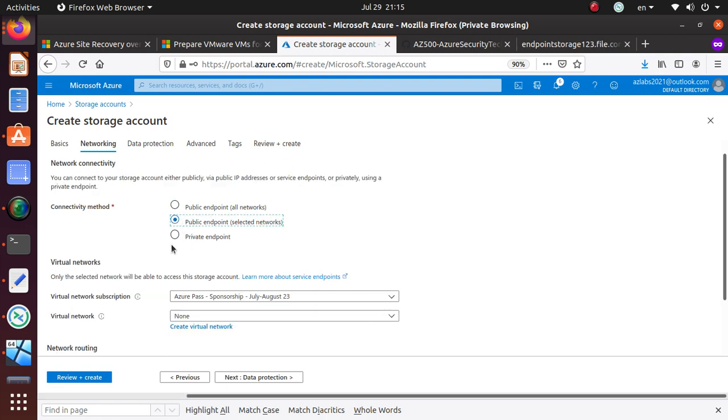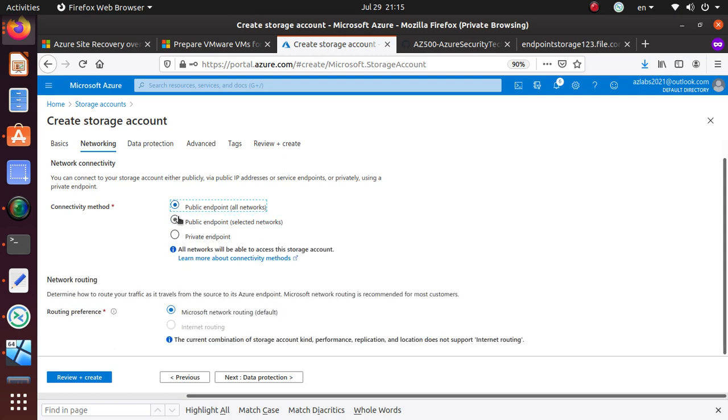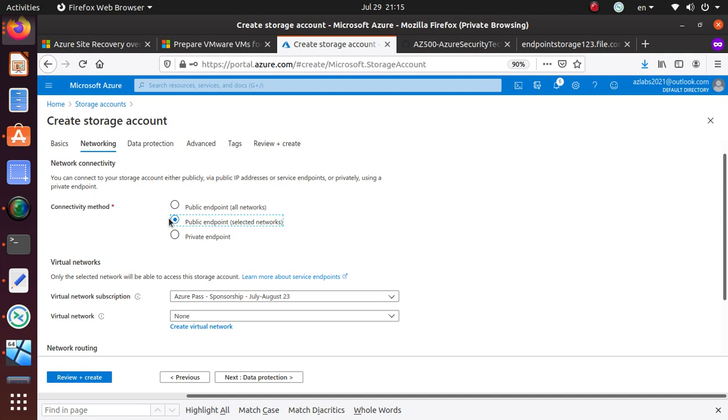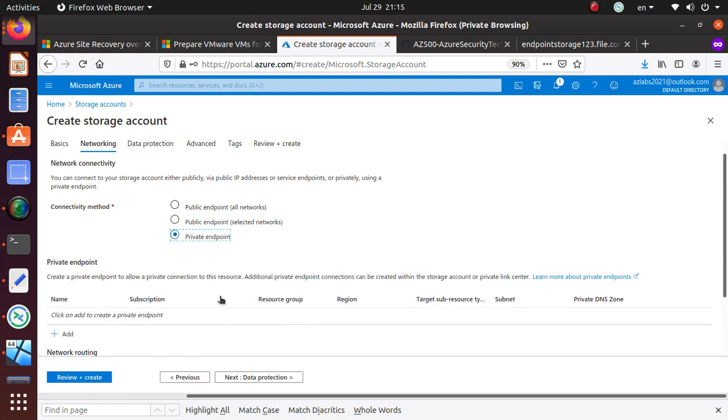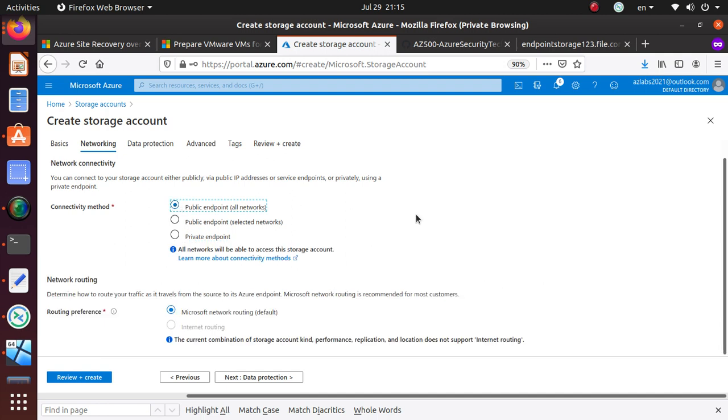Okay, so that is what you're saying. If you change this, then see the warning that you have here, it's gone. If you change it to public endpoint selected networks, then only the selected networks are going to have access. Private is even more secure. Here you are going to configure which network will have access to this particular storage account. Now for this one, we're just going to stick to the public endpoint.